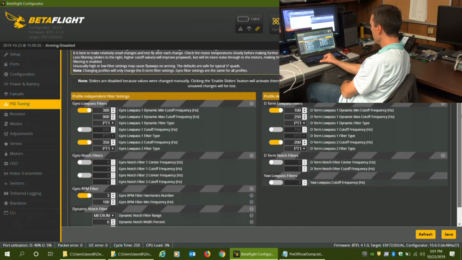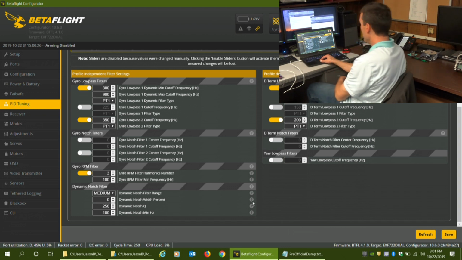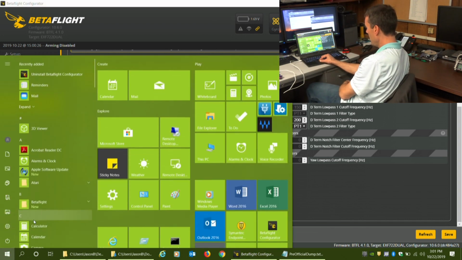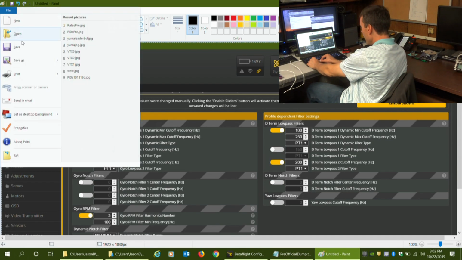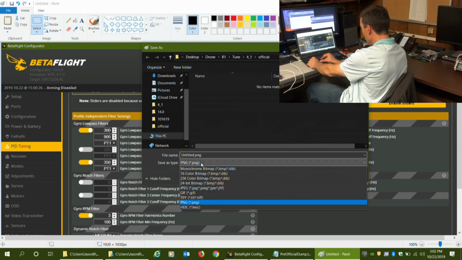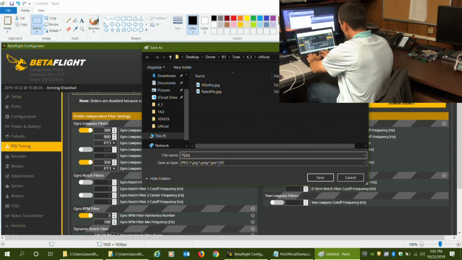Filters are what I'm most concerned about, so I'll make sure I get a good print screen of my filters. Paste that. Save as a JPEG to the same spot. We'll call that filters pre.